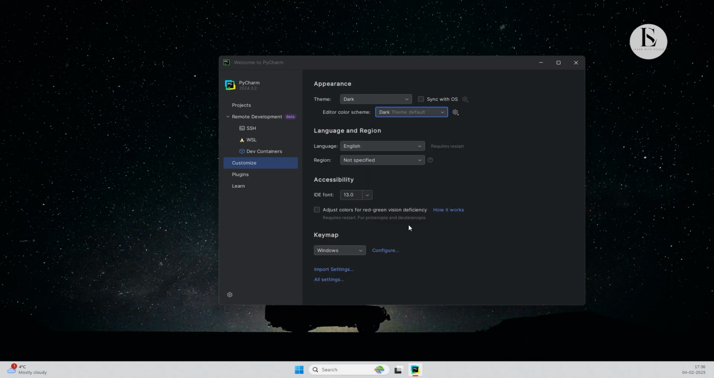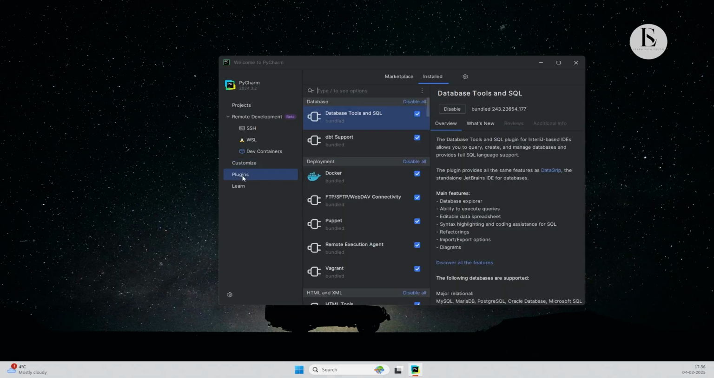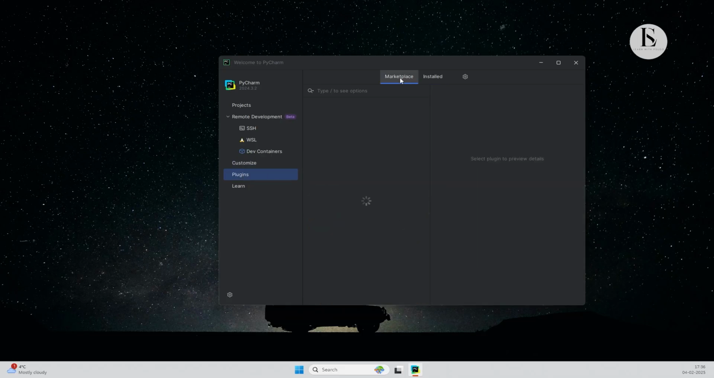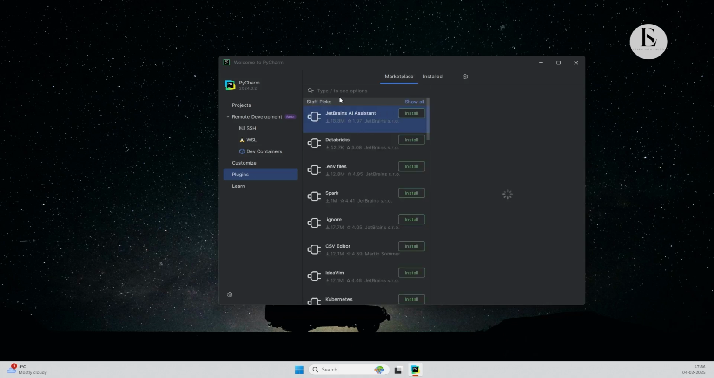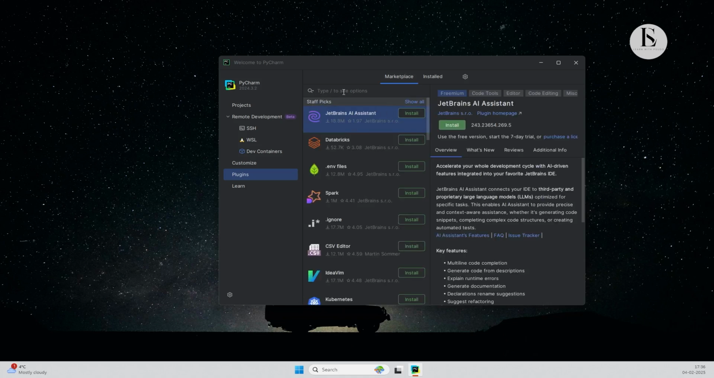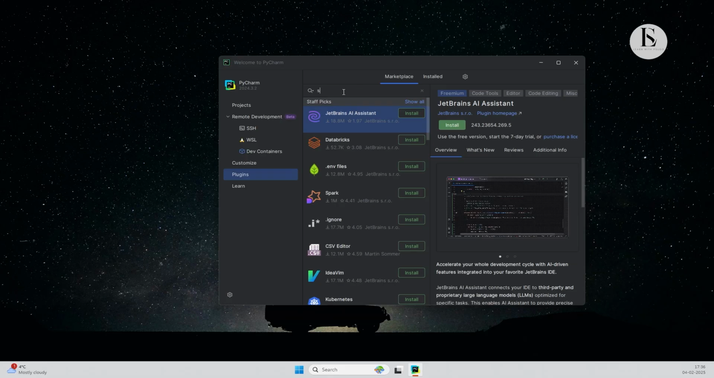You just have to play around with this configuration if you want to. If you go to plugins, this has a list of plugins that are already installed in my PyCharm, and on marketplace you can see what plugins are available. You can just type in here and install a new one.